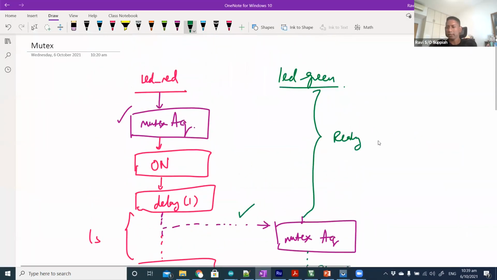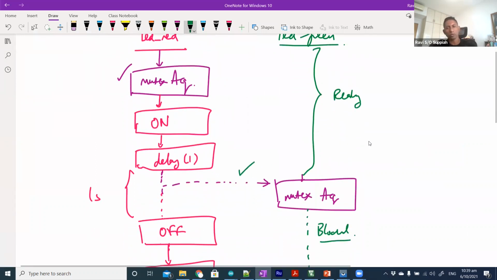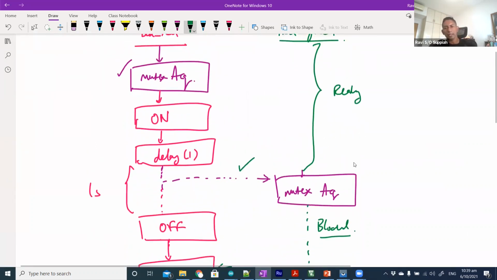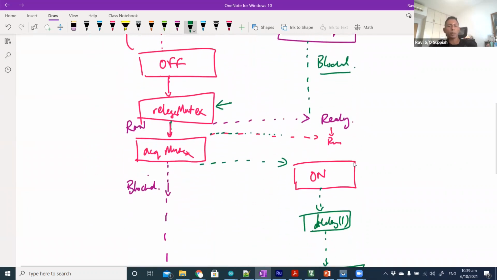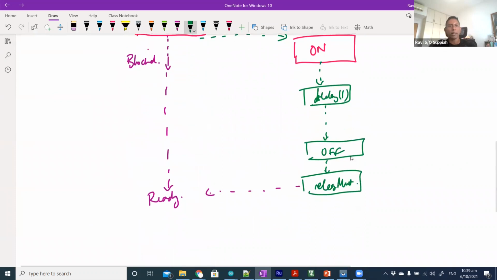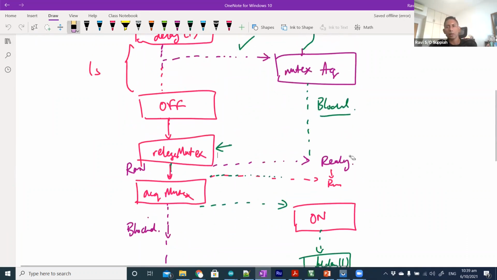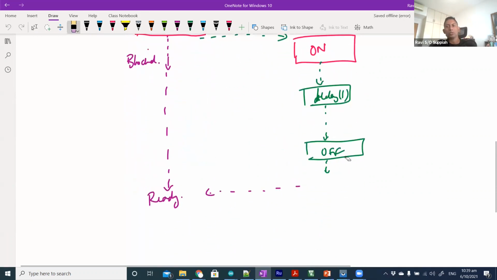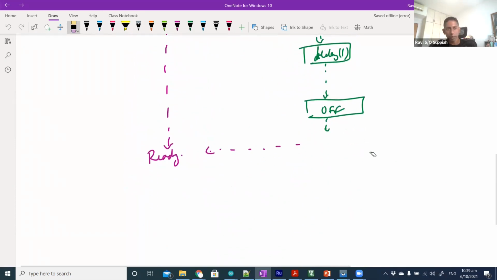So what has happened is the first time was correct. The LED red thread acquired the mutex and switched it on. Then the LED green thread acquired the mutex, so that part is fine. Then the green also went ahead. But over here, what happened? The green did not release the mutex. The green LED thread acquired the mutex, switched it on, switched it off, but it did not release the mutex. So if it did not release the mutex, then what happened?